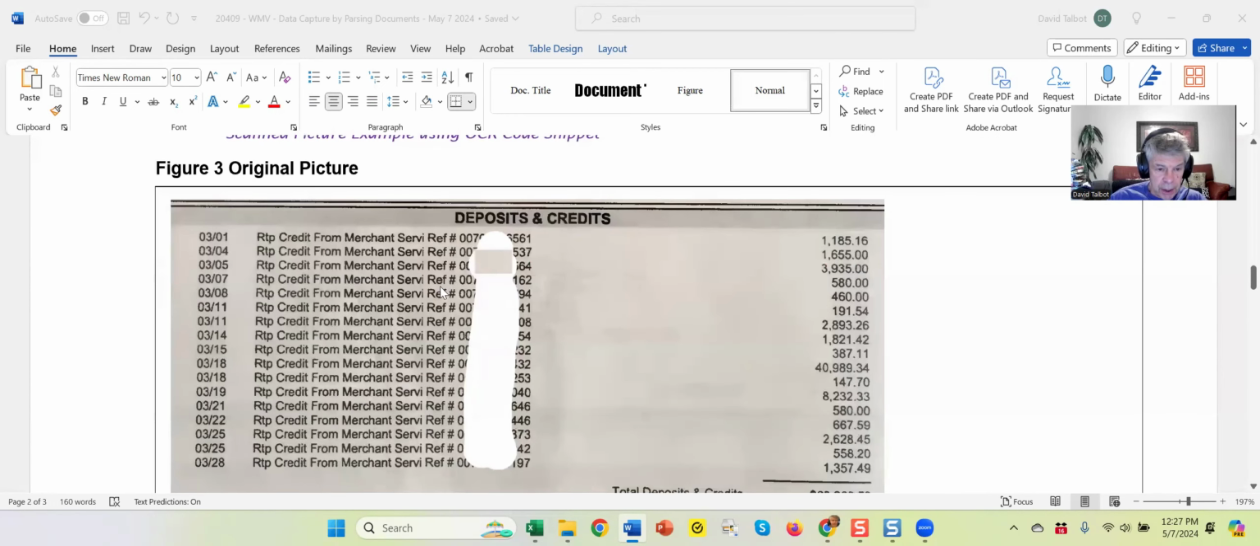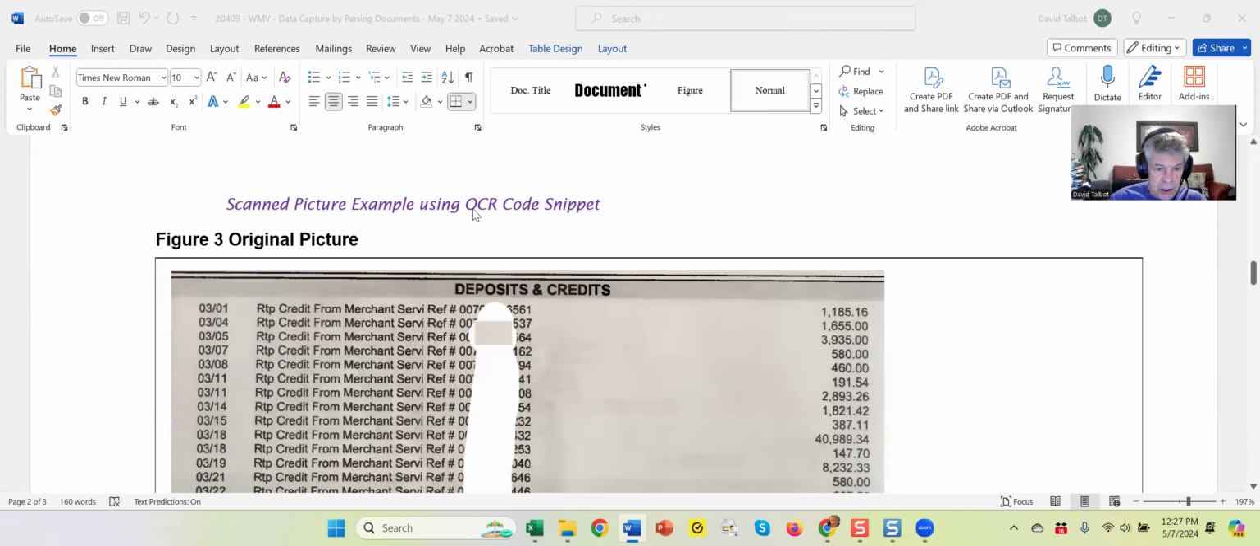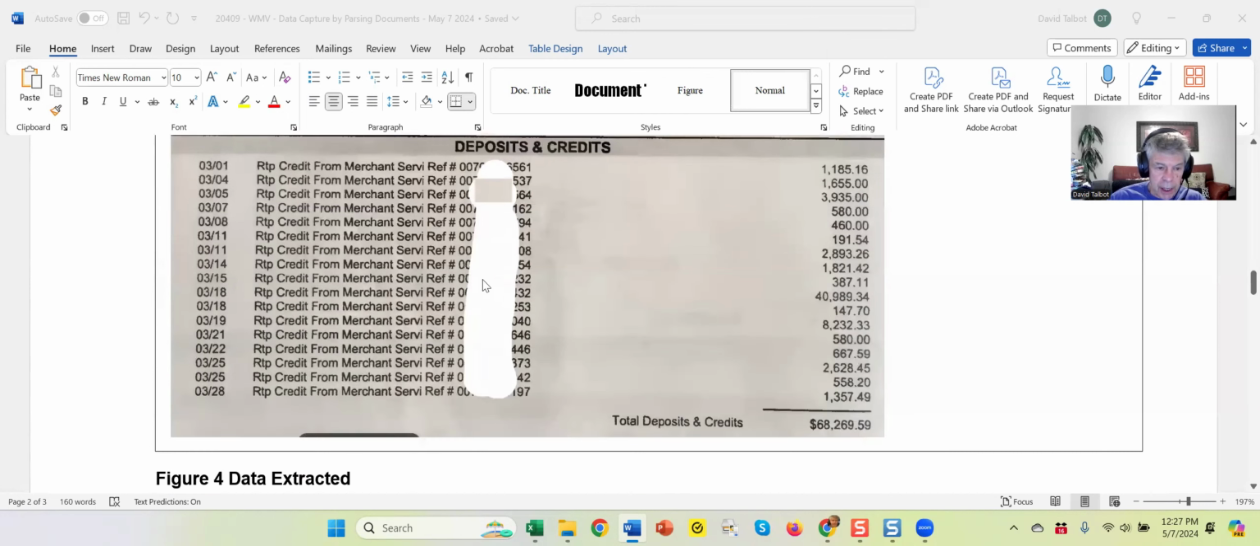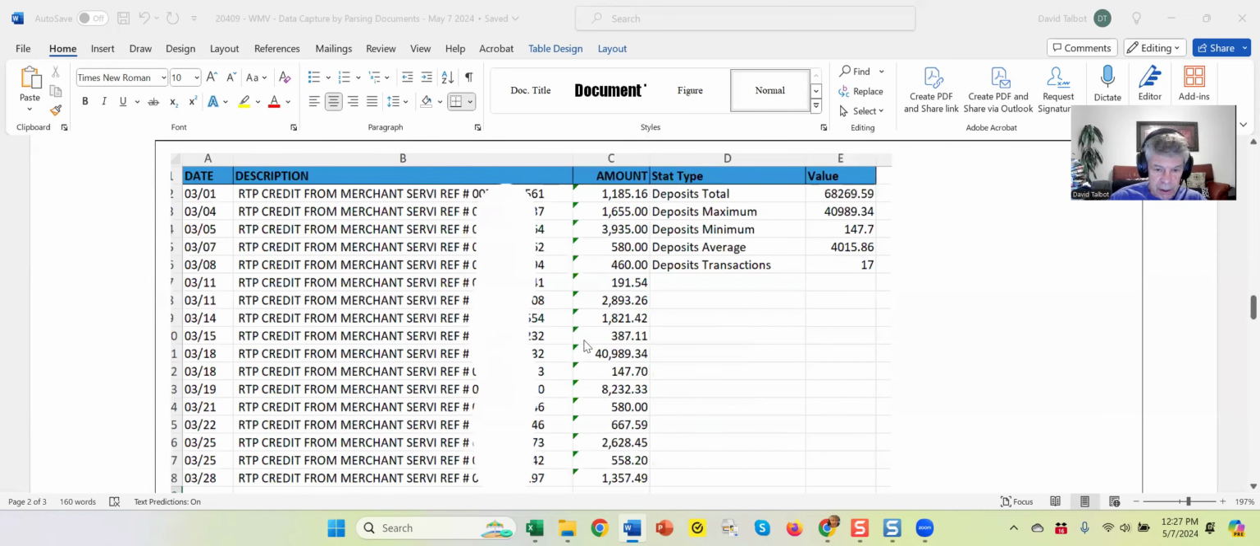Oftentimes, you just get a picture, okay? So you can't scan the PDF. So we have a little snippet of OCR, optical character recognition code, that we put in the program. Here's an original picture. You can see not very good picture, but the data comes out okay.